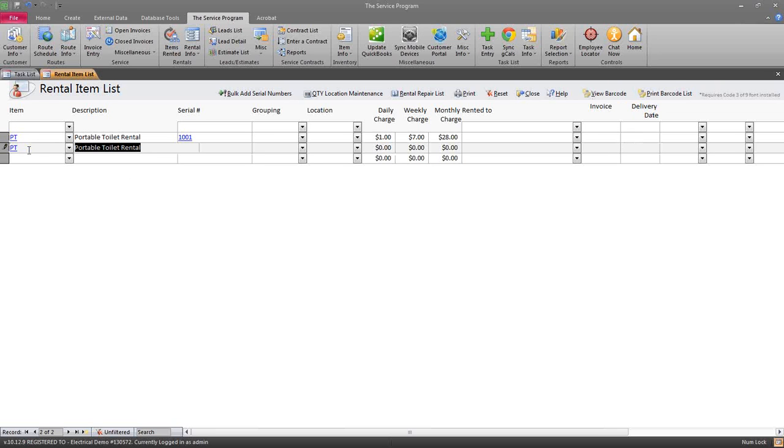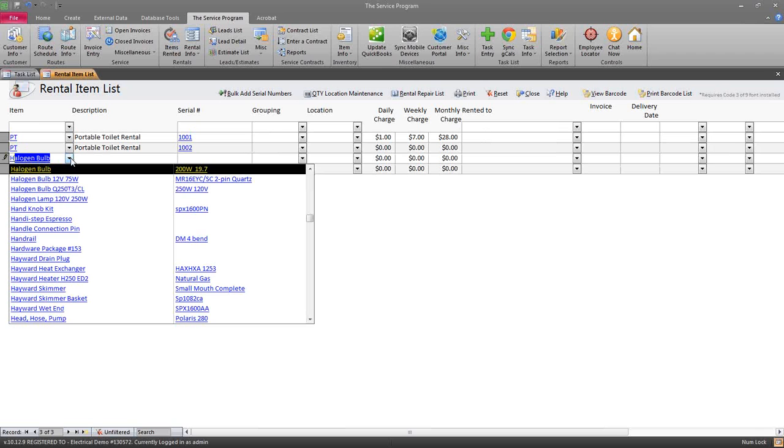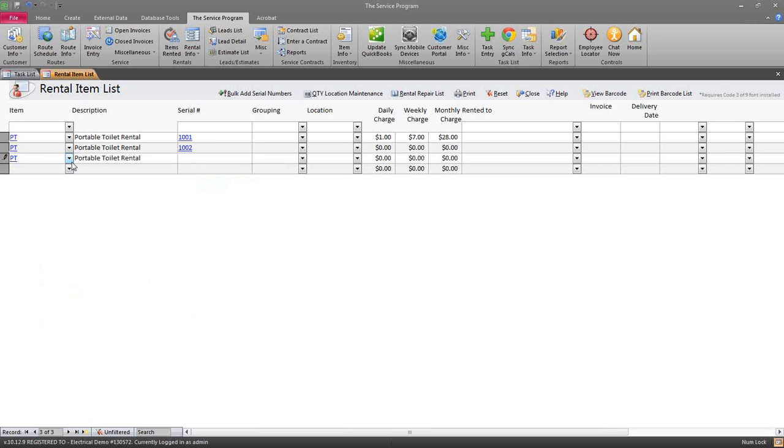So if I want to set up another piece of equipment, I could just select that same item, PT, and put in my next serial number. Put in one more.